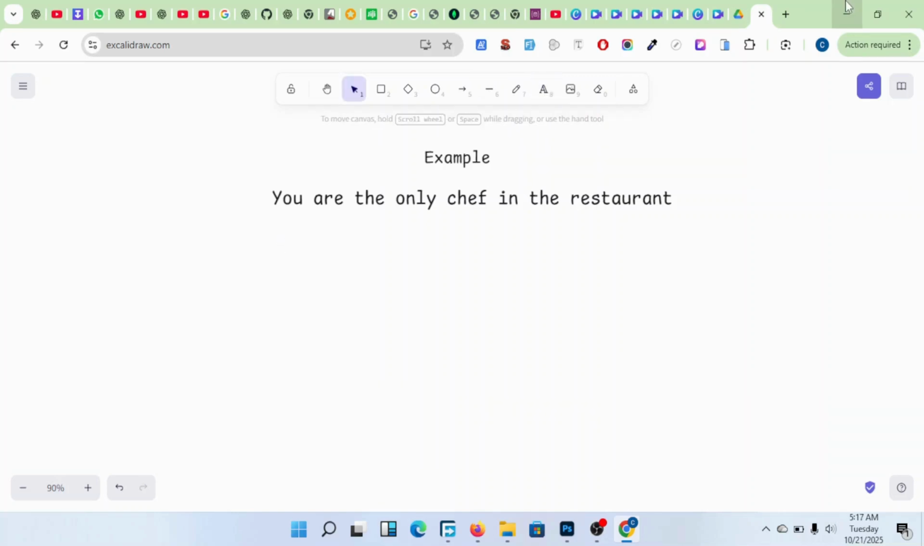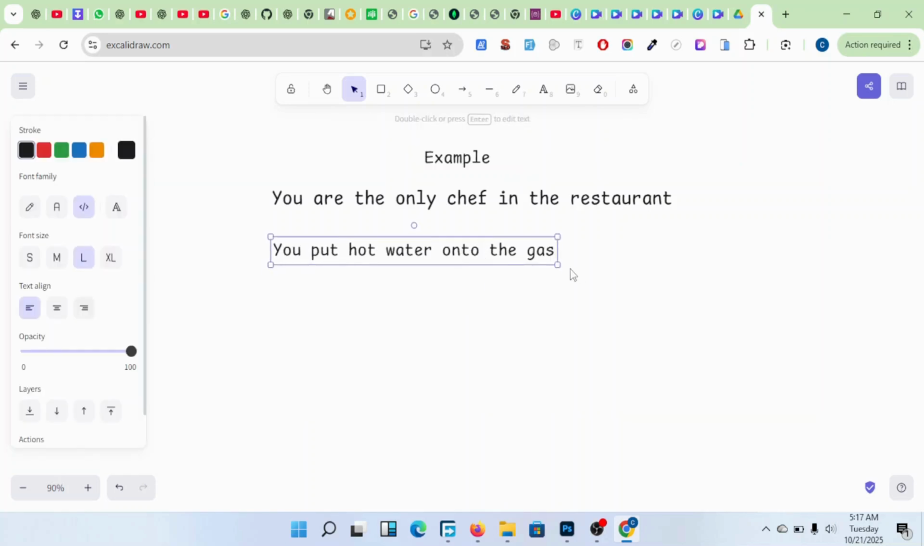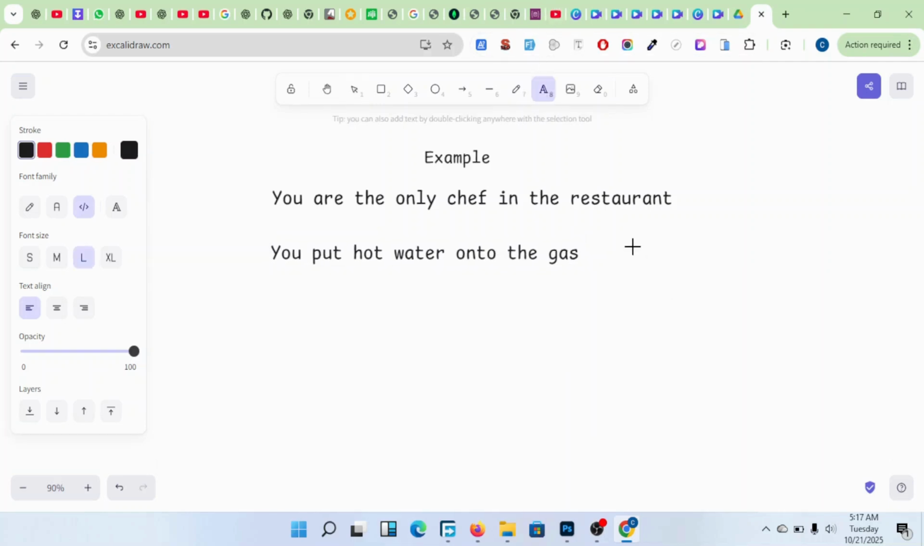The first task is, let me say that you put some hot water onto the gas. This hot water is boiling. It is boiling for about 10 minutes.